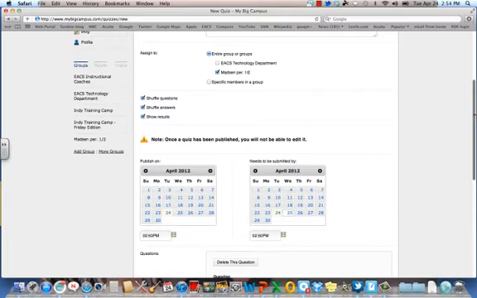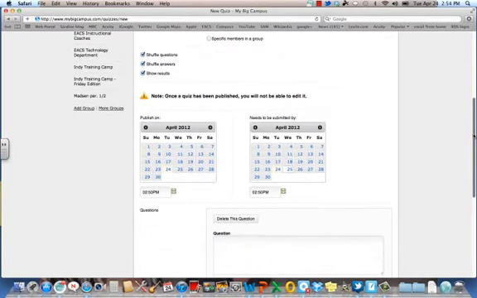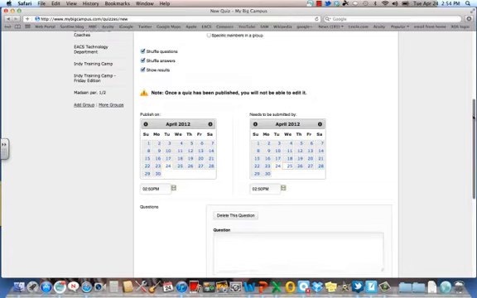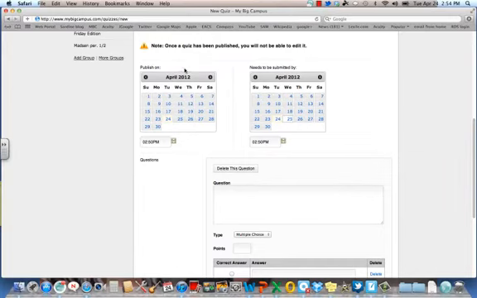Now, the next line is a very important line, and I'm going to try to reiterate this 2 or 3 times. Once a quiz has been published, you will not be able to edit the quiz. In other words, as I go through this process and create my quiz, once I've published it, I can't go back and change it. Okay? So I'm going to slide down here and publish on.